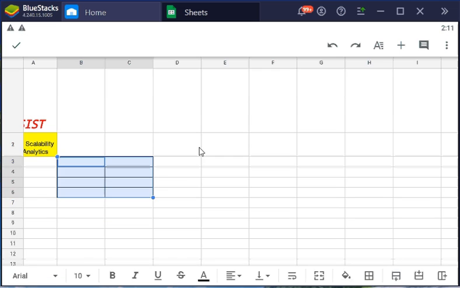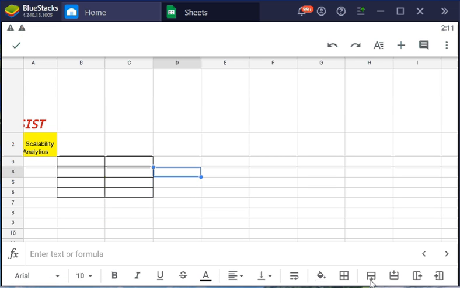Options, then this one will add one row down. This one will add one row up. This one will add one column to the right. This one will add one column to the left. So these buttons are formatting buttons located below of the Google Sheet.